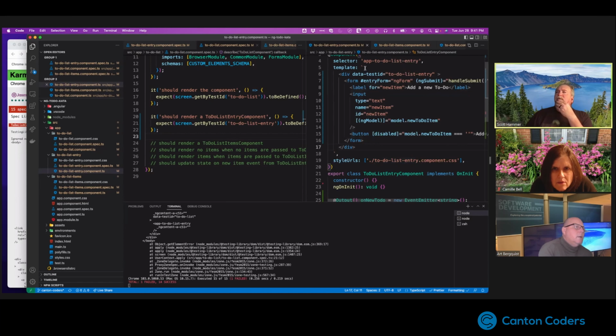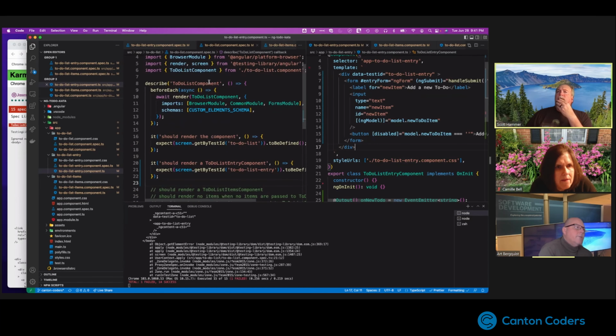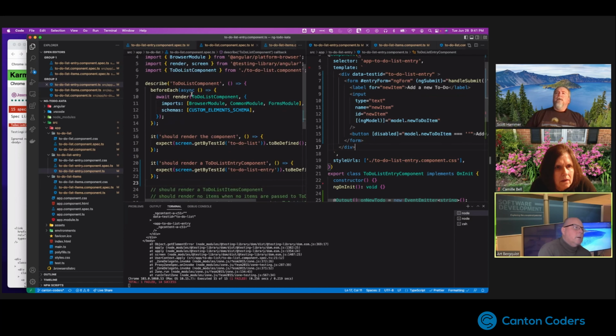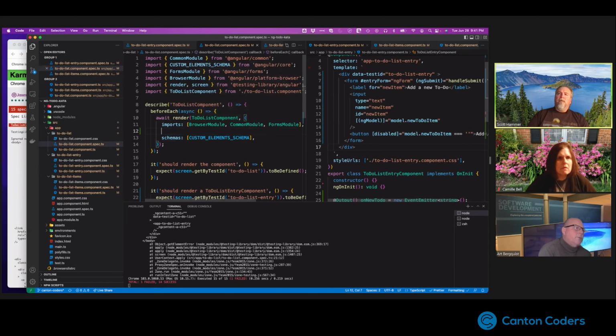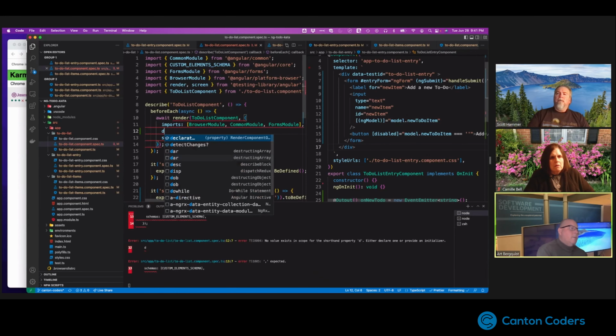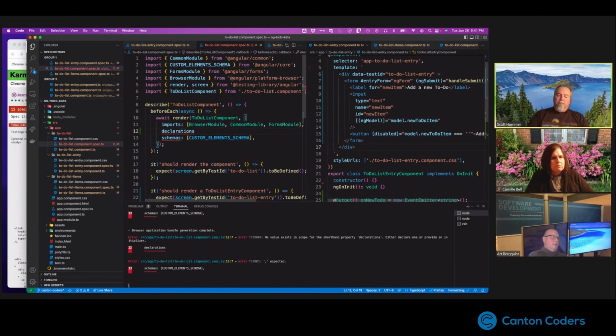The div is there. Ah. Do you have to import it? Yep, that's exactly what I have to do here. Render imports. It's not imports. What's the name of that? Is it dependencies? Provider? Oh, I can't remember. Declaration. Declarations. That's what it is.